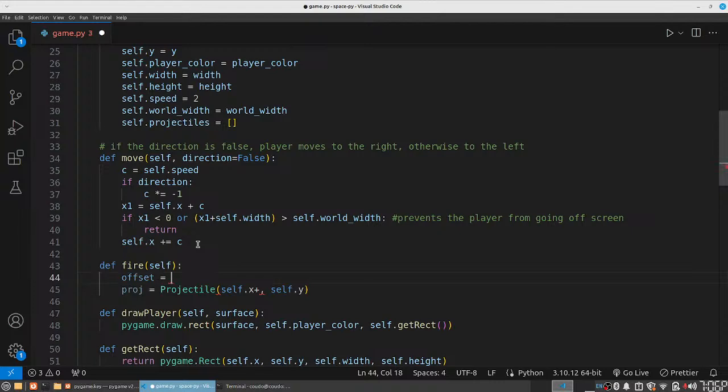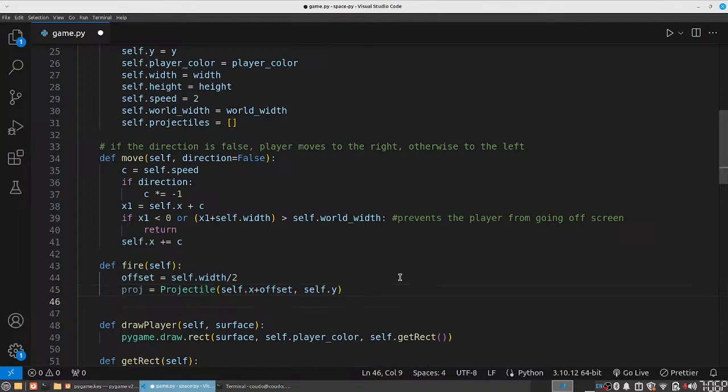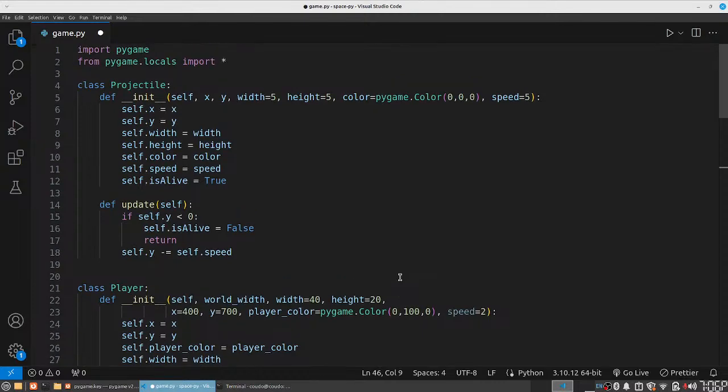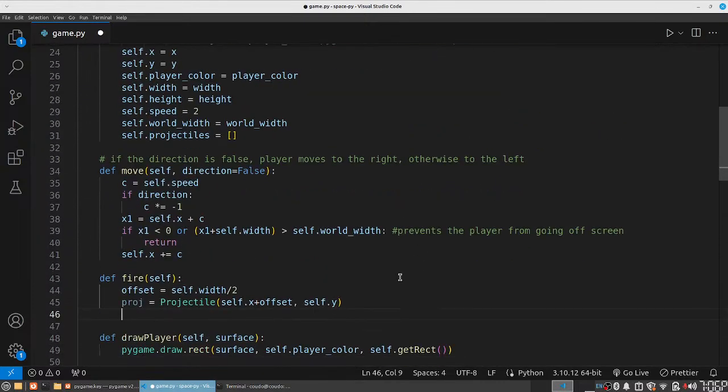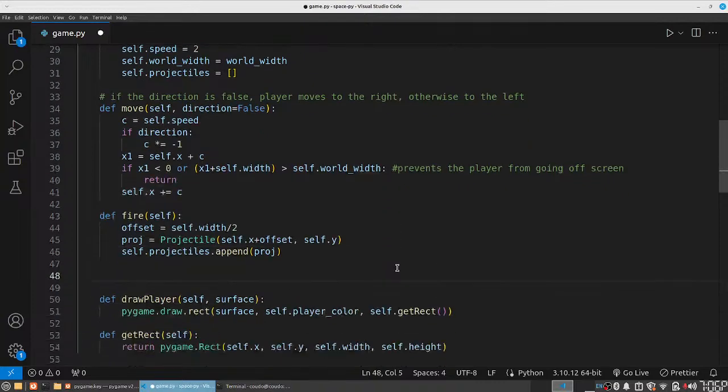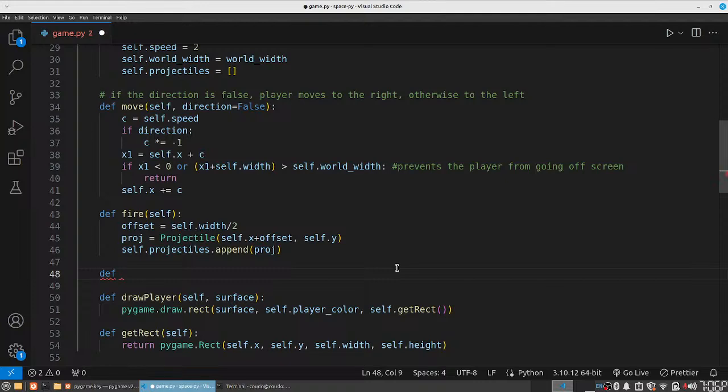So it would be the x coordinate plus the width of the player divided by 2. We add the offset to the x coordinate so that the projectile always starts in the middle of the player. The y coordinate would be the same. Then we add it to the list of projectiles. Okay, and basically we can draw the projectiles as well.